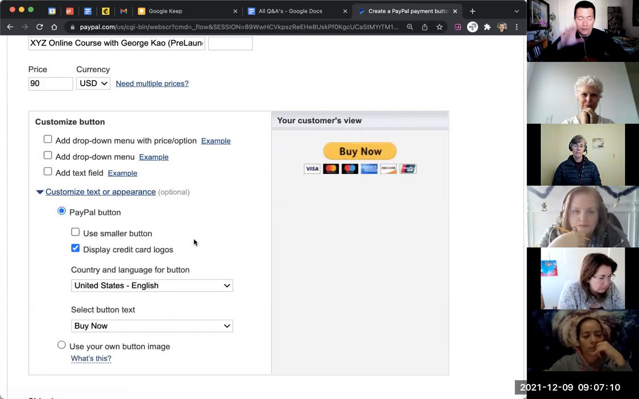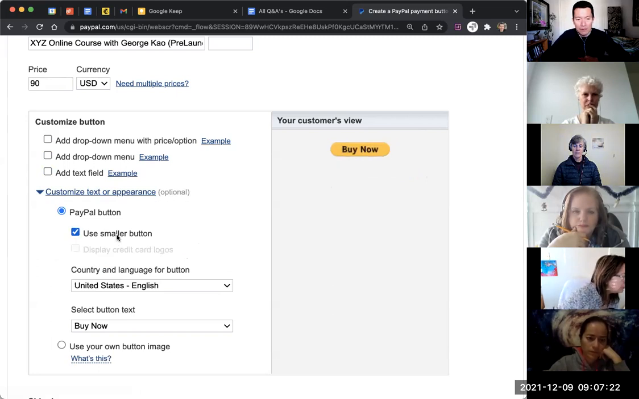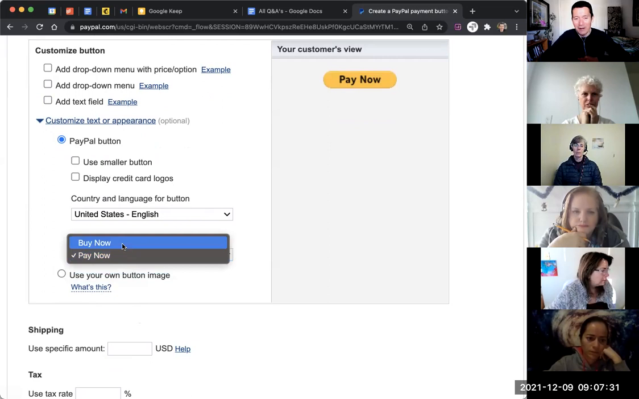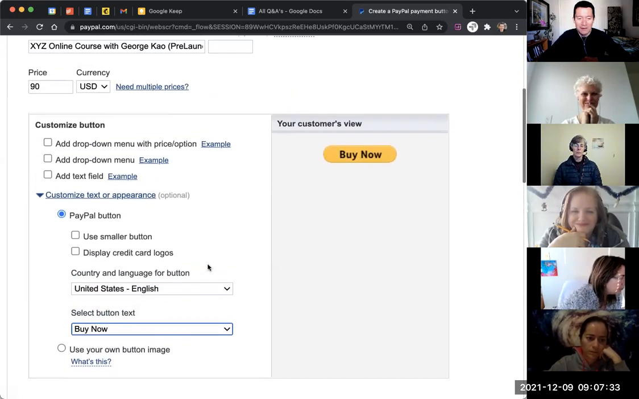So you could choose, if it's going to be embedded on your website, to display the credit card logos or not. I think by default it's displaying the credit card logos, which I think is a good idea anyway, because people can see, oh, it takes credit card. I don't know what the use smaller button means. Oh, just a slightly smaller button. And you can actually select a button. So you can say Pay Now or Buy Now. I wish it had more options, but those are the only two options.